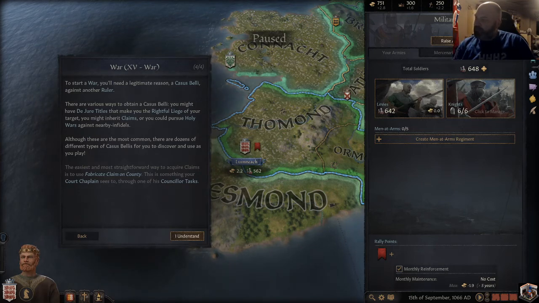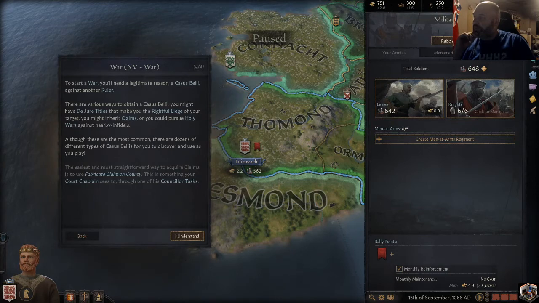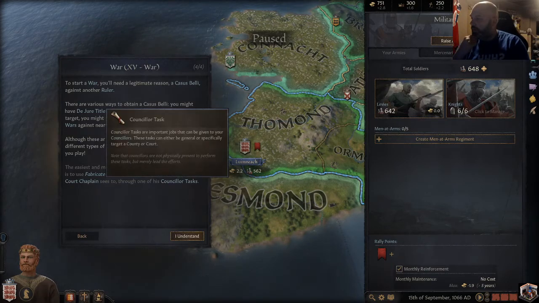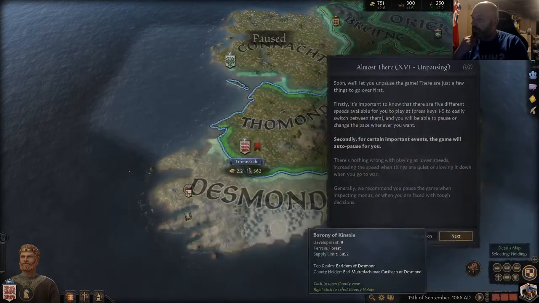These are the most common. There are dozens of different types of casus belli for you to discover and use as you play. The easiest and most straightforward way to get claims is to use Fabricate Claim on a county. This is something your court chaplain sees to through one of their counselor tasks.